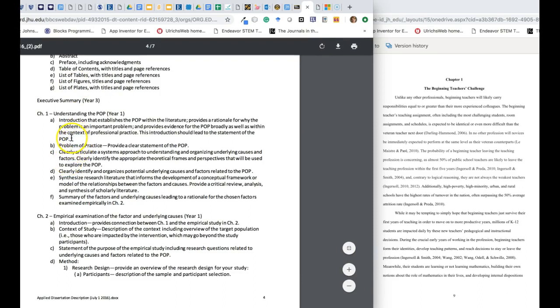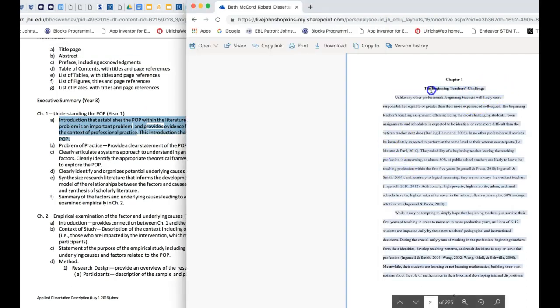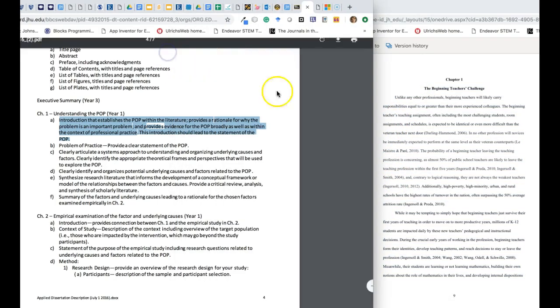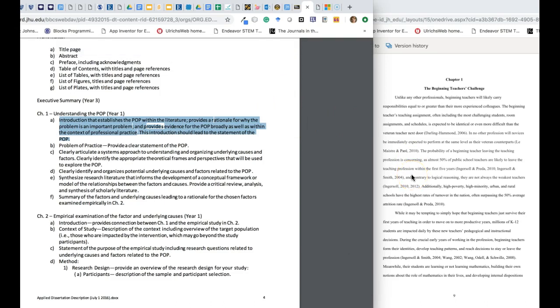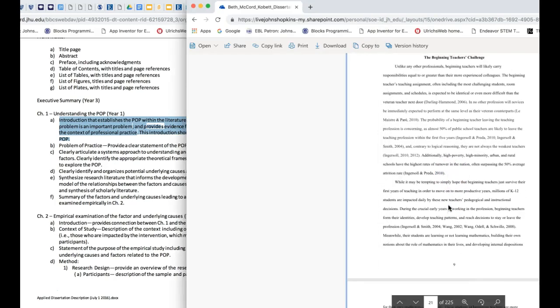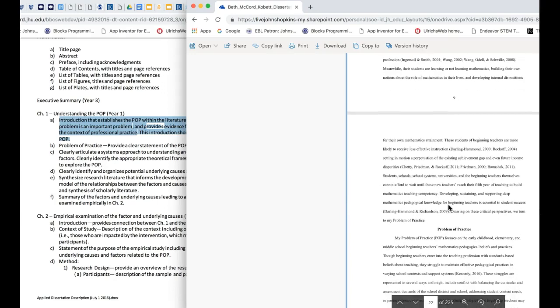Here is the introduction that establishes the POP within the literature. What Beth does here in the Beginner Teacher's Challenge is establish why this problem is important in the field of education. This is not why it's important in your setting. You're going to establish the rationale for why this problem is important, and that is where you support your argument with the literature that you find in your research.